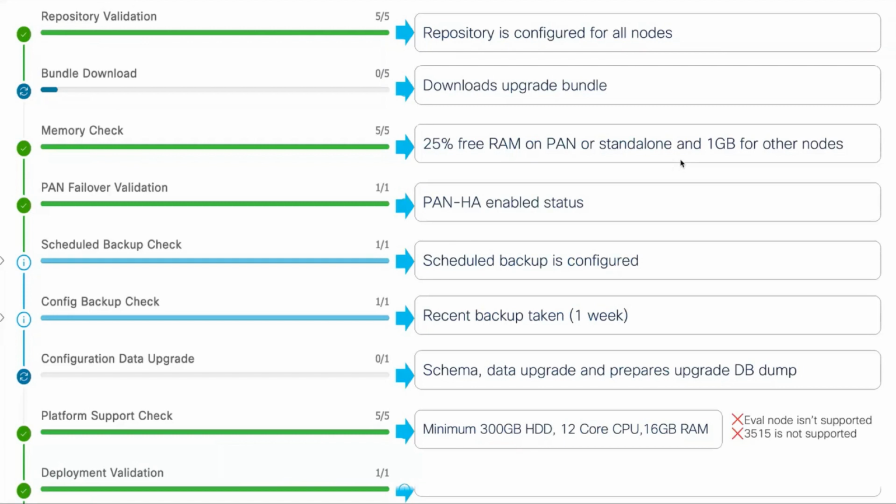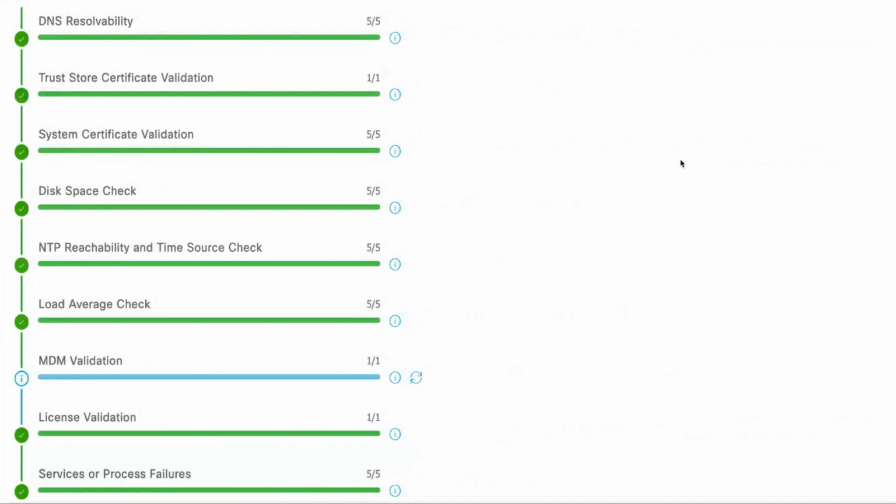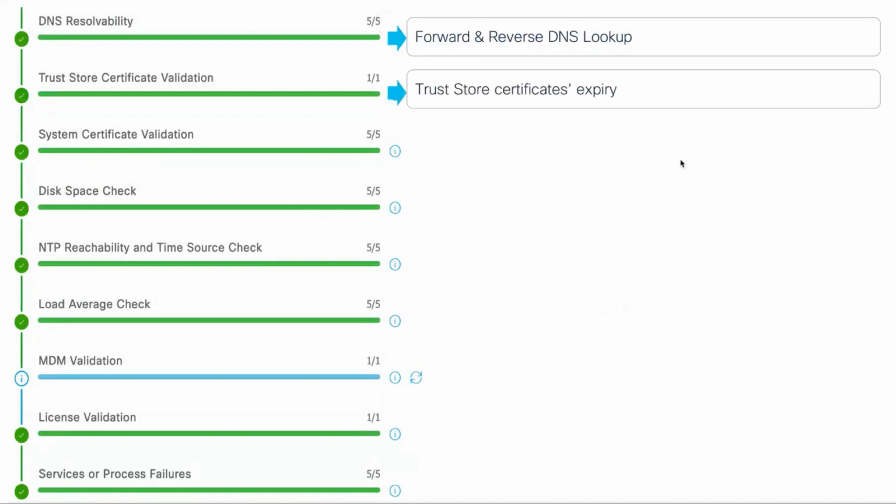The deployment validation basically checks whether all the nodes in your deployment are in sync with the PAN or not. DNS resolvability checks whether the host name and IP address DNS lookups are fine or not. The trust store certificate validation checks whether you have any certificate that has expired in the trust store. The system certificate validation is the same kind of check, but it looks for such system certificates on each and every node, whether they have expired or not.